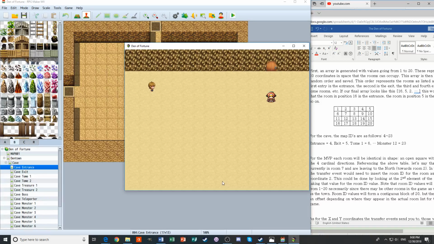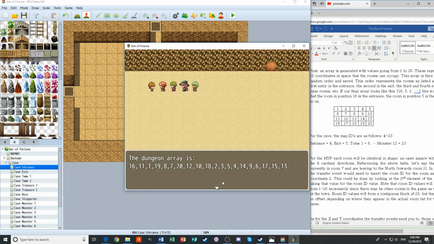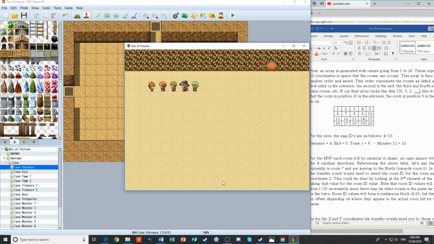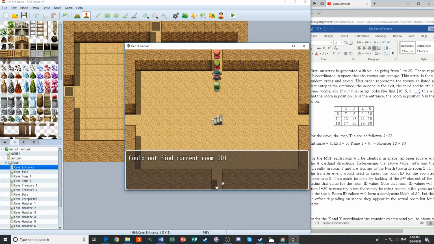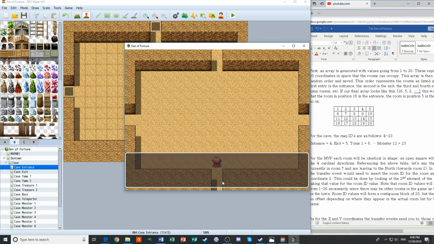All right. And let's look at this again. Where are we? 16. Okay, so we can go north still. That'll be fine. That will be fine. Could not find current room ID. There is no room in this direction. Okay.